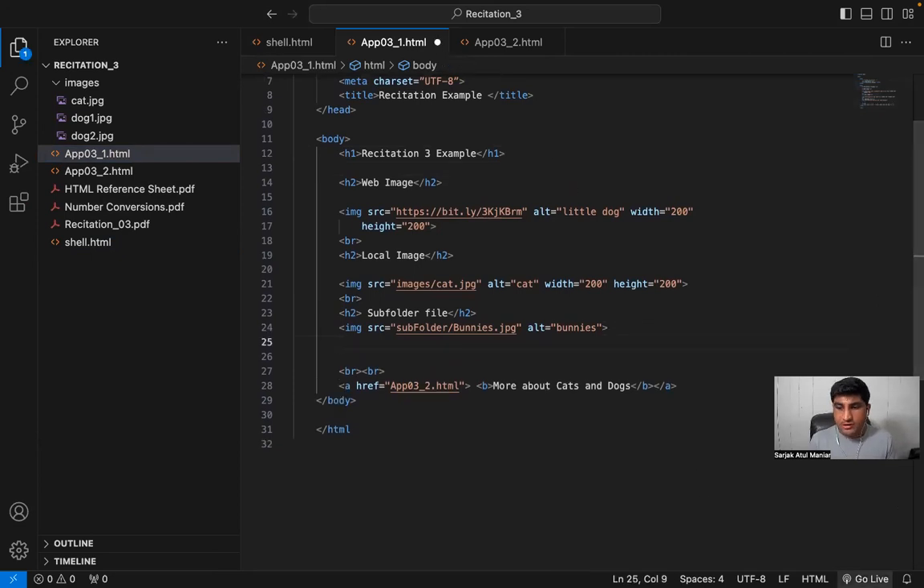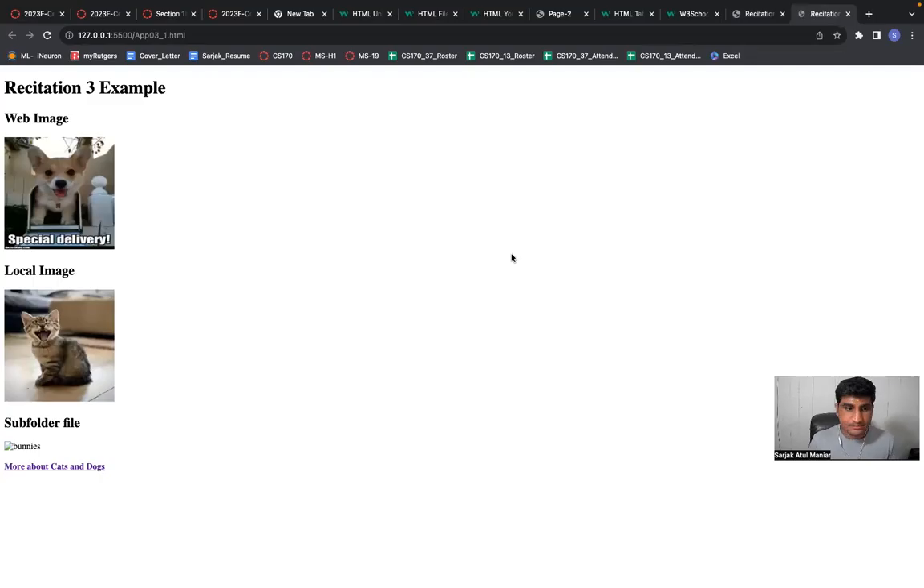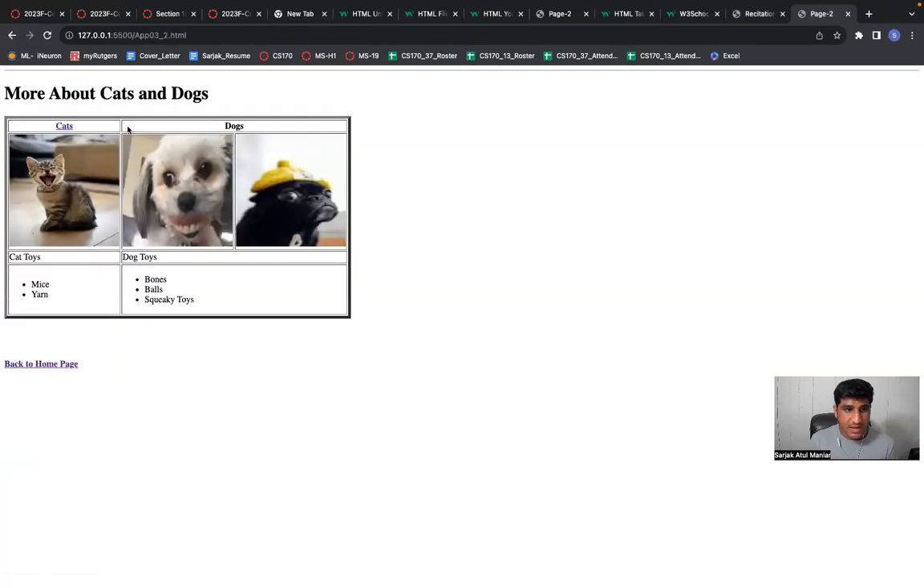If I just simply run this application again. Oh yeah, so the functionality which I was talking about is that you guys remember, if I click over here, more about cats and dogs, I'll just get redirected to our second HTML page called app03_2.html, right? So how are we able to traverse or move from one page to another?